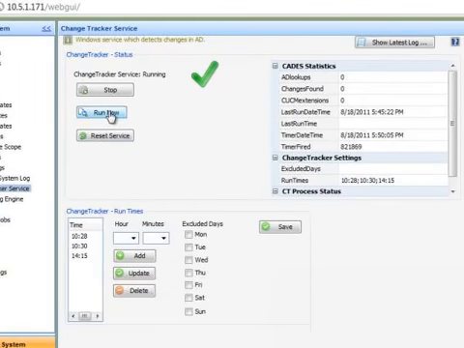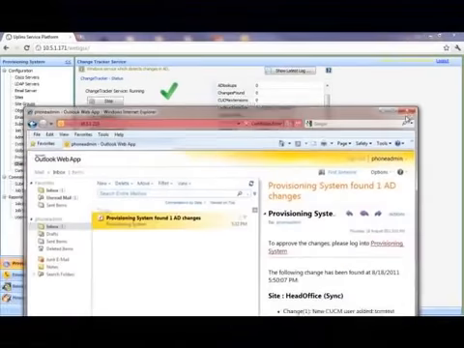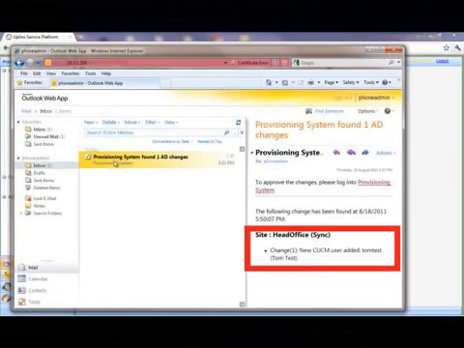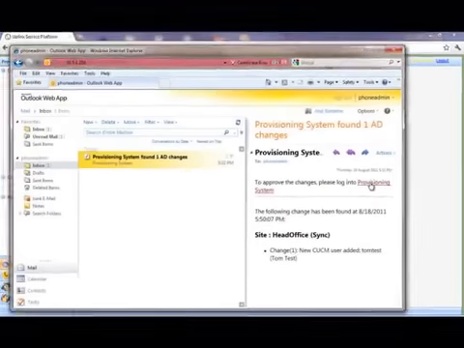Back at the change tracker service screen, we press the Run Now button to force the change tracker process to run. The change tracker process is now running to find new and updated users in Active Directory. Once completed, we go back to the OWA client and find that a new MACD has been created by the provisioning system for Tom Test.